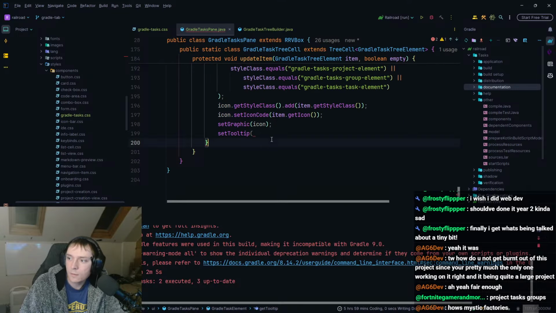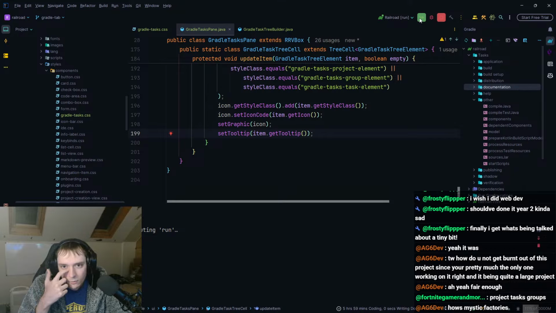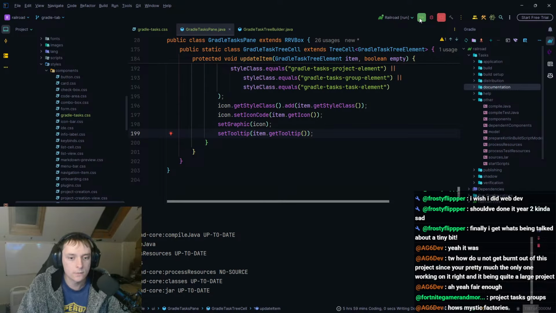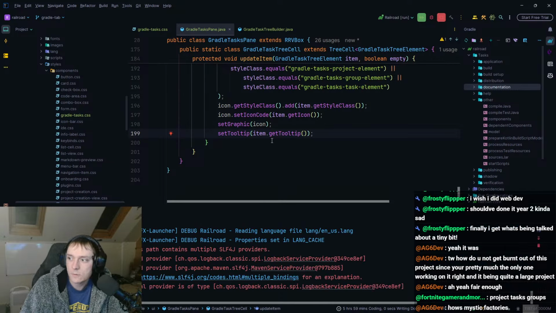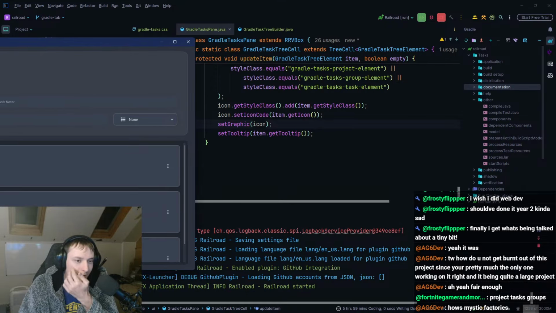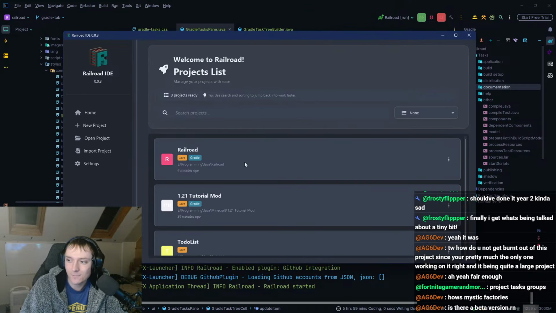How's Mystic Factories? It is coming along, I suppose. I'm writing a text renderer, so I can render text, because I want to have a UI system, of course, so I'm just doing the text stuff at the moment. No, there is not a beta version.